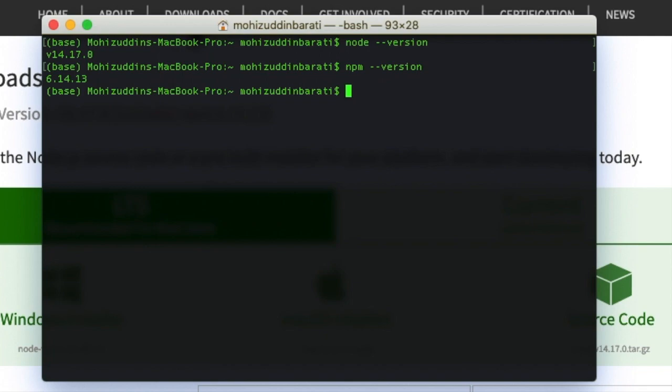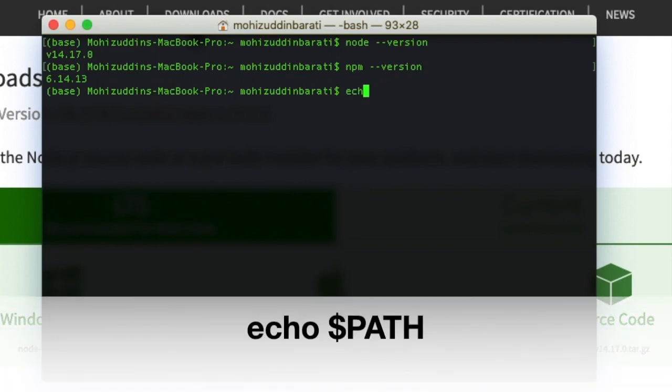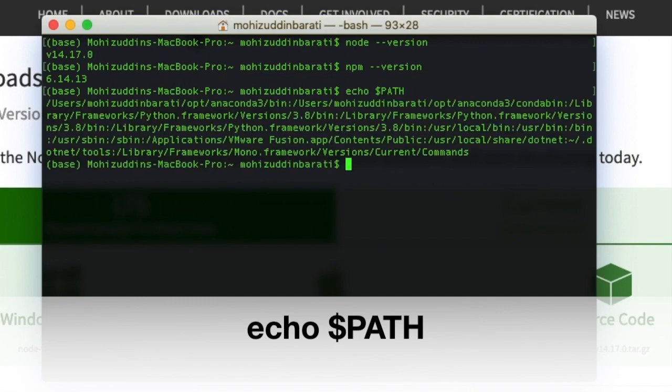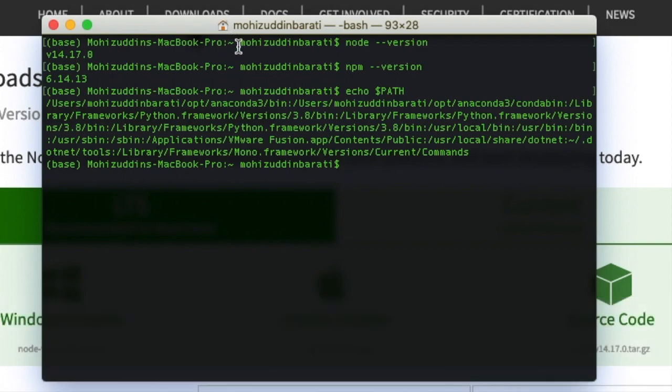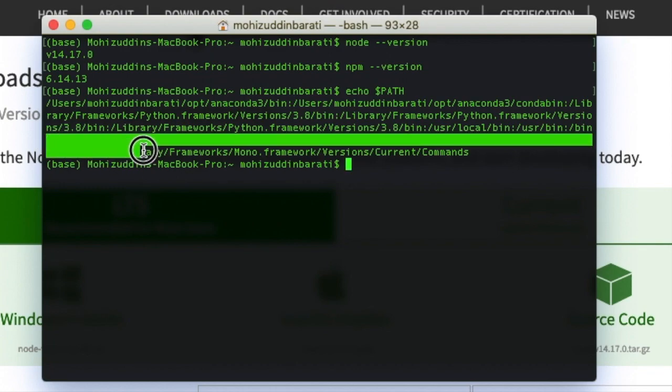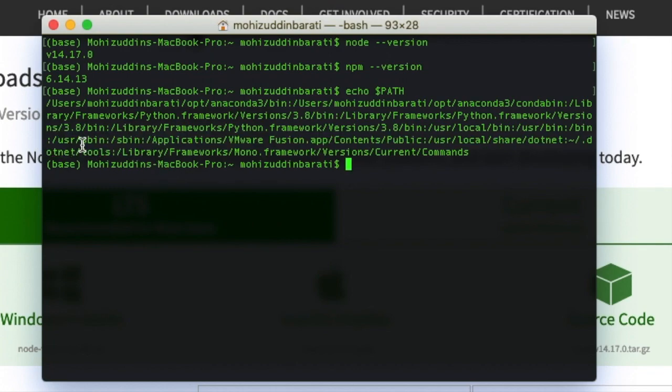We will go ahead and echo the path just like they told us to make sure. So we'll write echo $PATH. And sure enough, local bin is in our path. So we are good to go.